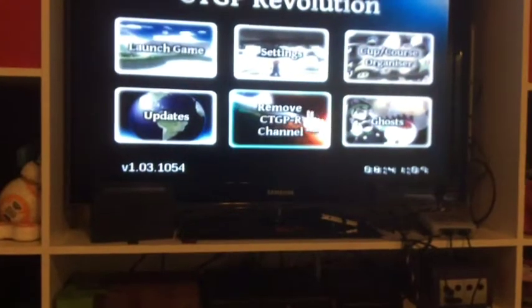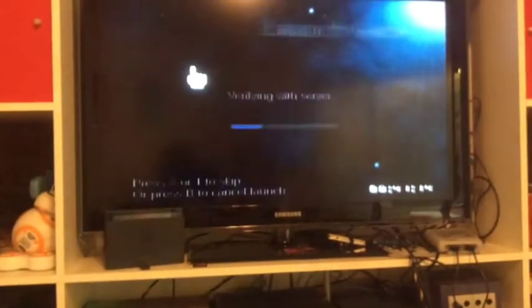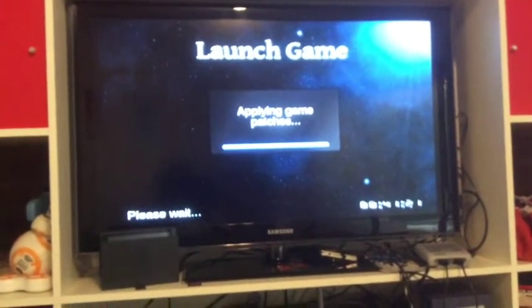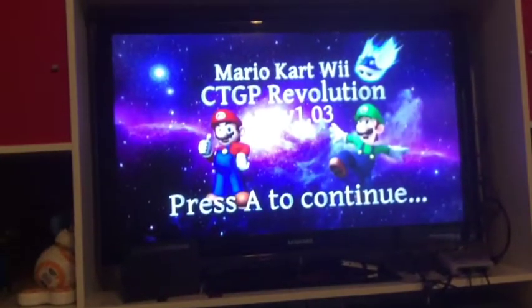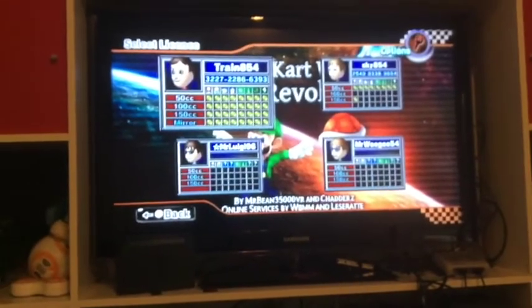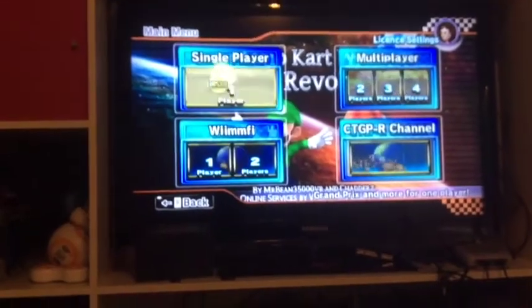You can go on settings, you can add the CTGP-R channel and remove it, and you can just click launch game. And so once you've done that, you are ready to go. You can play Custom Track Grand Prix, and you will be able to do everything on it and play every track. And this is for 4.3, and this is also 1.03, I don't know, but yeah. And you can go on Wi-Fi, which I have. You can go on single player.